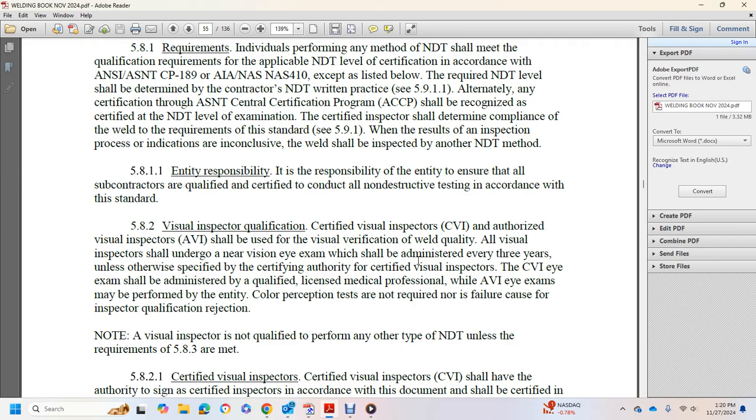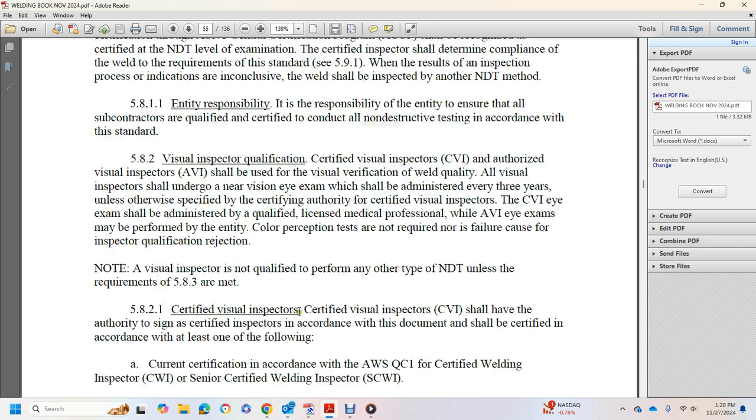The certified visual inspector's eye exam is administered by a qualified licensed medical professional, with the authorized visual inspector's eye exam including color perception tests, so that there is no failure in the inspector qualification. A visual inspector is not qualified to perform any type of non-destructive testing unless the requirements of 583 are met.